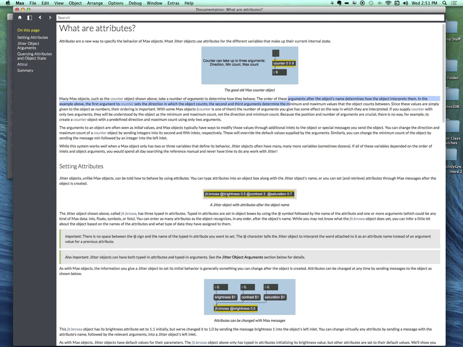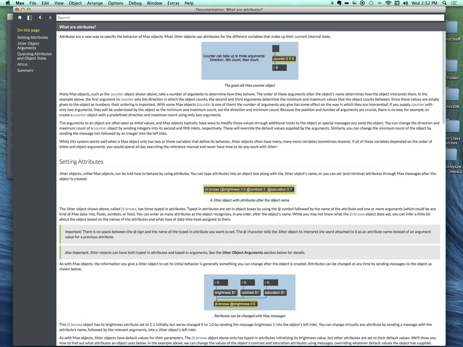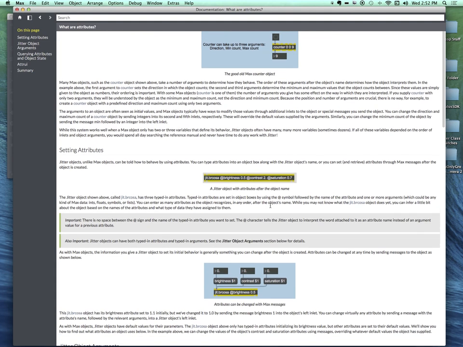Attributes use this little @ symbol, and the thing about arguments is they have to go in the right order. The computer says, okay, the first argument is going to be the mode. The second argument is going to be the minimum, and the third argument is going to be the maximum. Attributes you can put in whatever order you want. You can say jit.brcosa at brightness 0.5, at contrast 2, at saturation 7, or you could do it the other way around. You could say at saturation 7, brightness 5, and contrast 2, and it doesn't care what the order is.